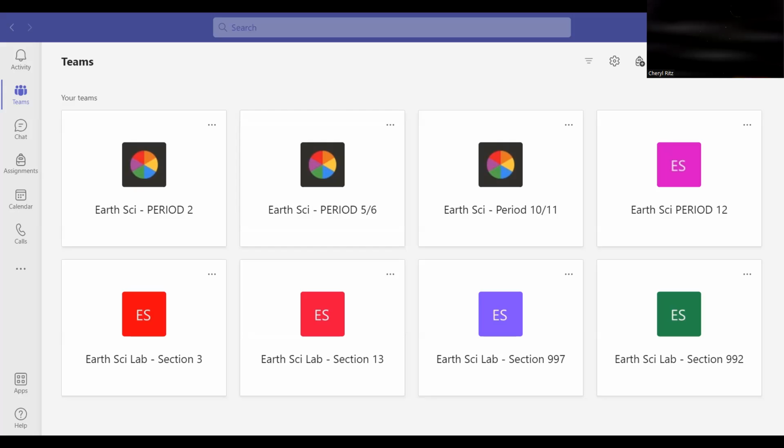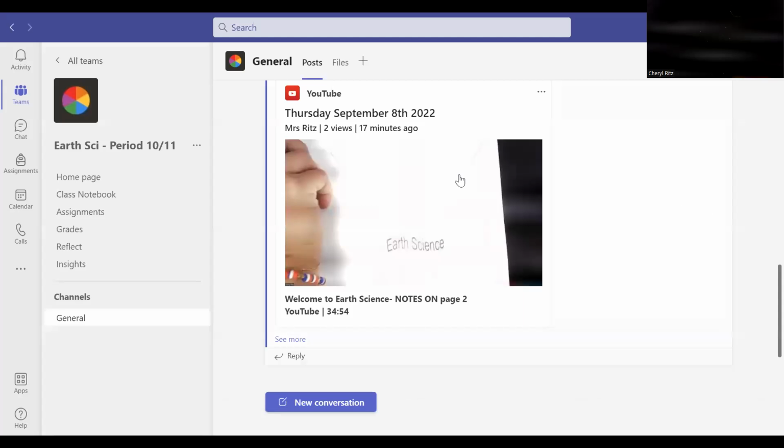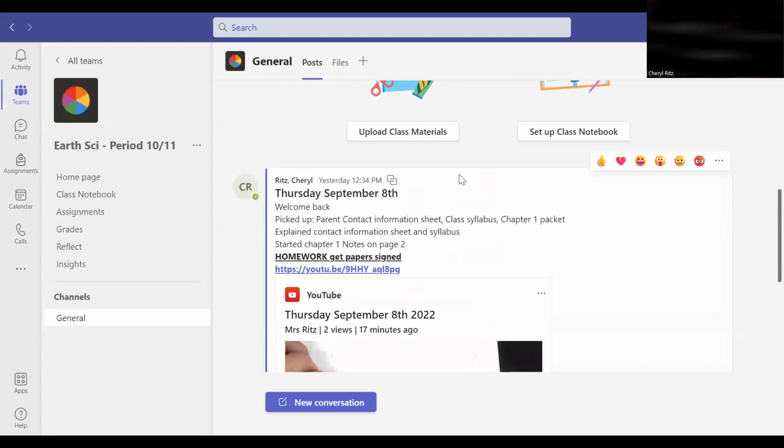So you guys at this point, do you all know how to get into Teams? Okay, if you don't, let's work on that another time. But you go to your team, and the very first thing that pops up is the discussion or the conversation area. And here you will see every single day I do this. So here's what we did yesterday. I title it so you understand, you don't even have to search through it. Thursday, September 8th. And it tells you what we did. Just a quick, not a long summary.